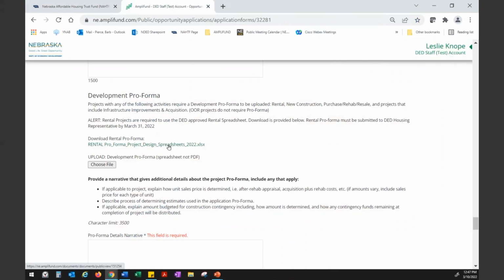The rental pro forma needs to be sent to the housing representative by March 31st. Be sure you get that sent in to them, and they will instruct you as to when it has been reviewed, or they may set up a meeting to discuss any aspects of it that need clarified. We do a cost allocation for these rental pro formas to make sure that the correct number of trust fund assisted units, in proportion with the total number of units, is being claimed.